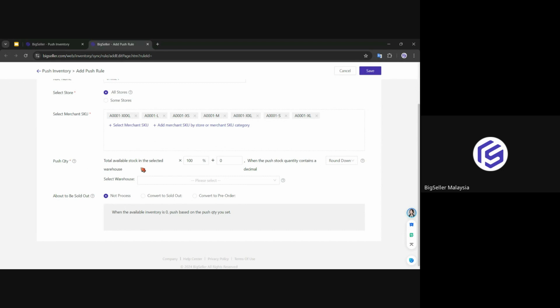And then push quantity. Total available stock in the selected warehouse times how many percent. How many percent you set here determines how many percent we will push the stock to your store. So for example, you set 95%. 95% of your total available stock will be pushed to your store.